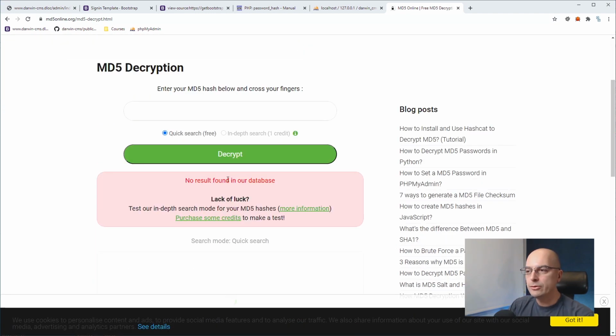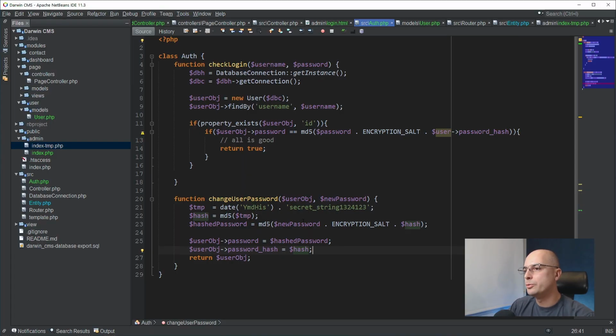There are no results found, and even if it would find a result, the result will also be this entire hash of another hash with some salt, with some password in it. So it will be very, very difficult to go all the steps back to get your old passwords back.